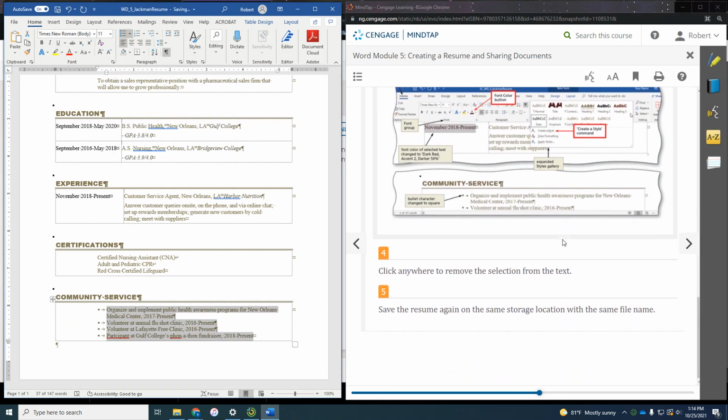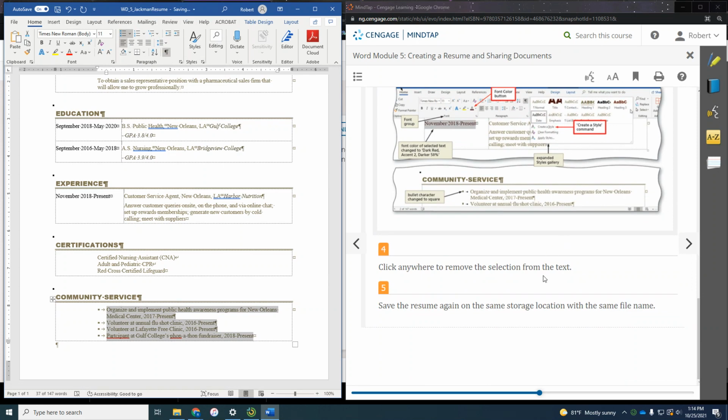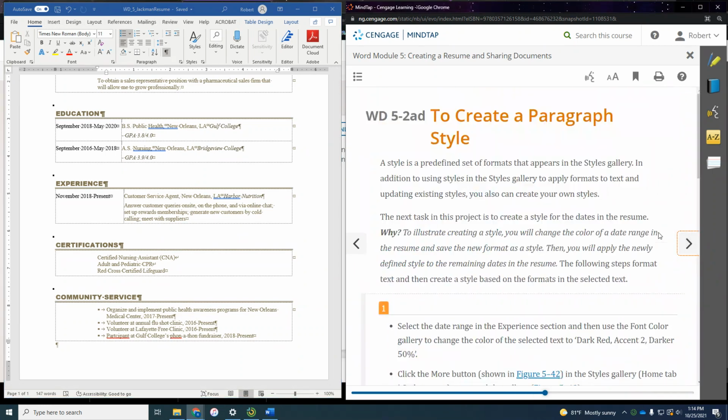Okay. And then we're going to click anywhere to remove the selection from the text, and then save the resume. So I'm just going to click on Save Resume. I don't have it named correctly, but we'll change that when we upload.